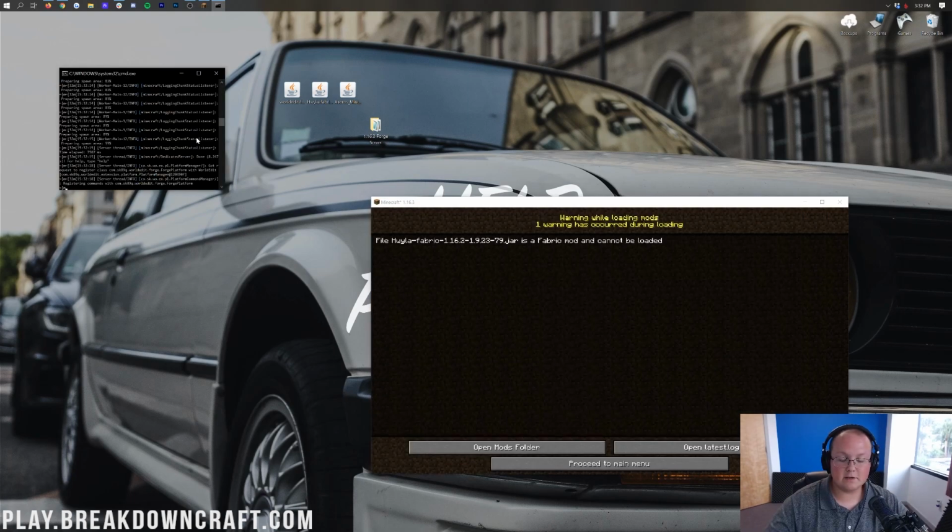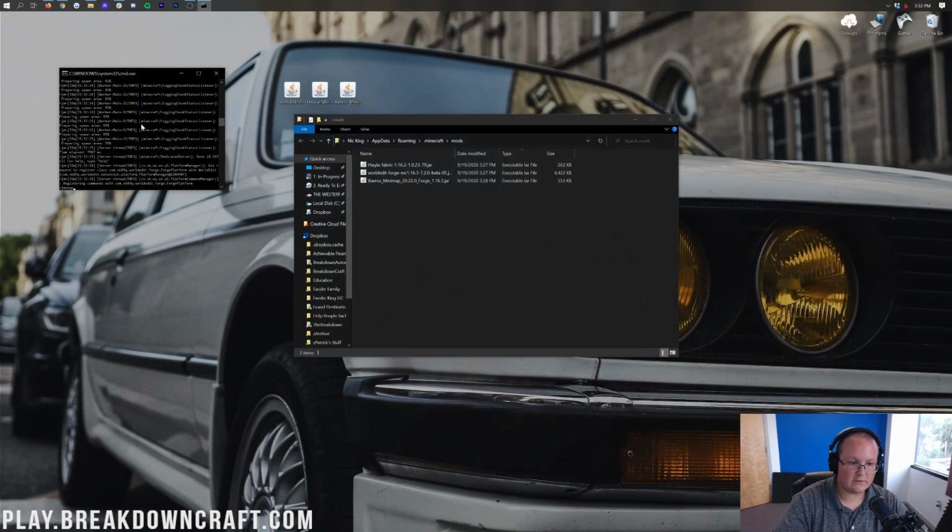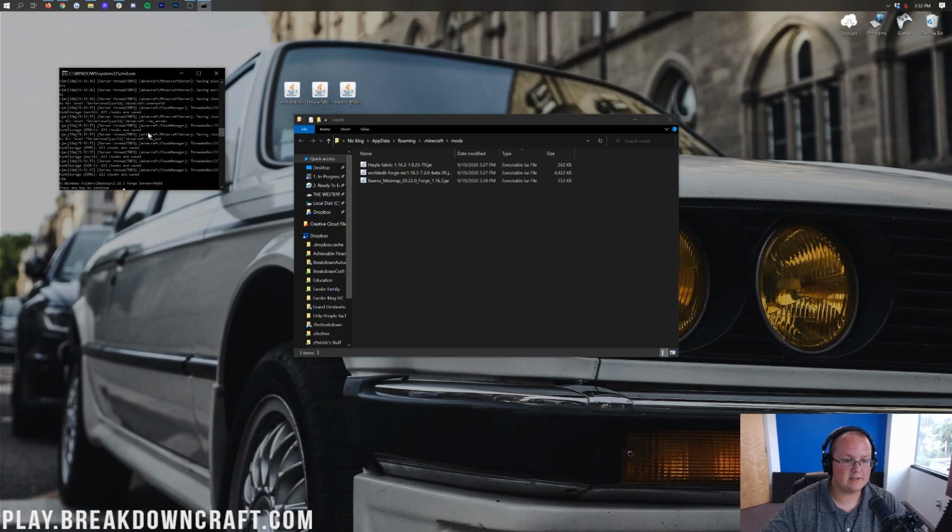So I had a little mistake here. As you'll see, we have the Fabric mod in here. Obviously, that's not going to work. So what we're going to need to go ahead and do is close that. We're going to open our mods folder here, close out of this, stop our server over here, right like so, boom, go ahead and stop that.